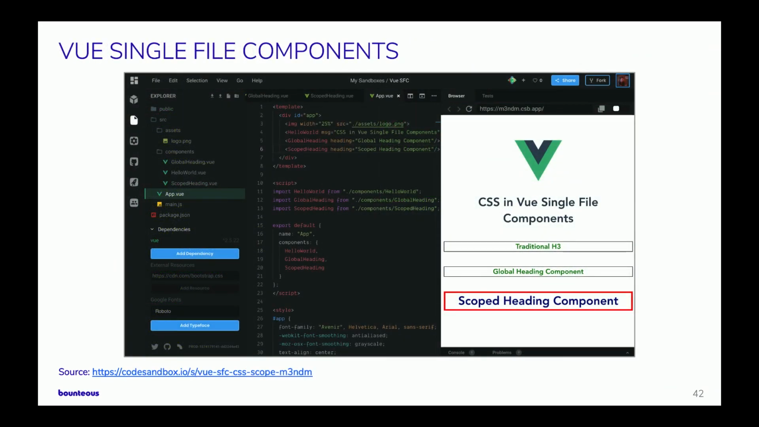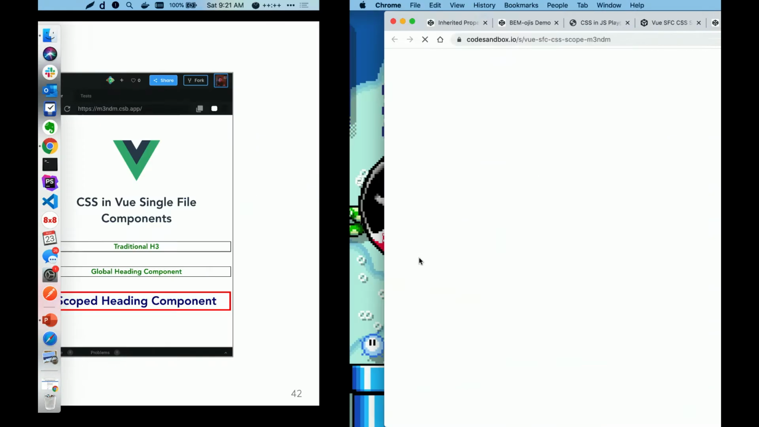Okay, so that was styled-components. Let's quickly take a look at another framework. So in Vue, Vue has a slightly different approach, and there's a handful of ways you can do this, but one that's very popular is the concept of a single file component. So I created a little CodeSandbox to illustrate that.